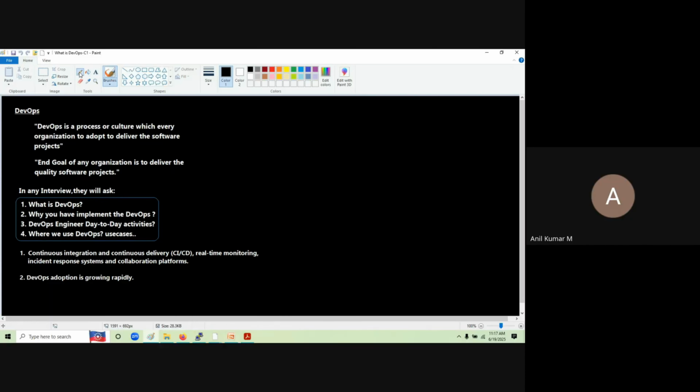Yesterday we discussed DevOps. It's a process or a culture which every organization is adopting to deliver software projects rapidly. The end goal of any organization is to deliver quality software, so we know that. In any interview, based on your experience, they're going to ask you what is meant by DevOps, how you are implementing DevOps in your projects, and what your daily activities are.